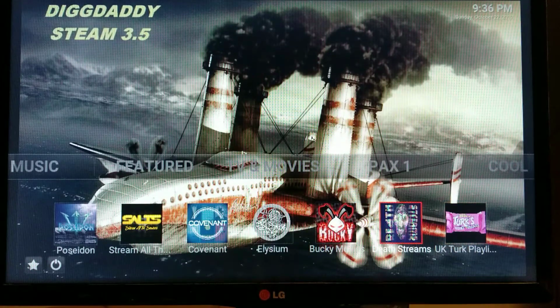Death Streams is exactly like Covenant and Elysium and Salts. They all pull from a different movie source list, so that's why I give you more. Covenant is my favorite. Salts is really solid. Backup, Poseidon, I've grown to really like. All of these are really good. Find the one that works the best for you.